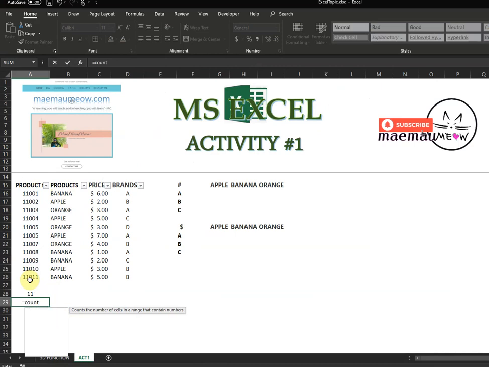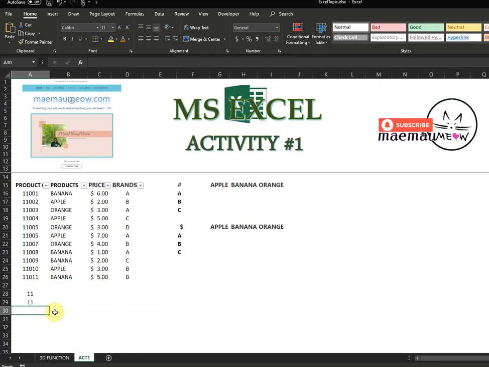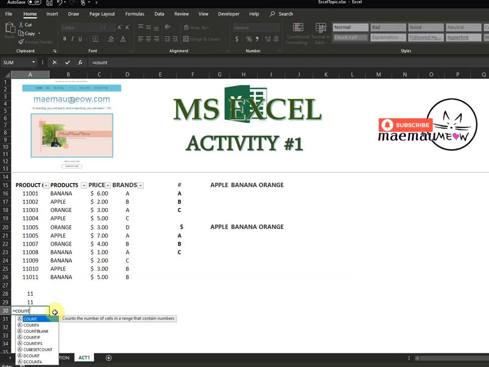And then the next one is COUNTA. COUNTA counts the number of cells in a range that are not empty. So let's see, are we going to get the same result? We did. How about COUNTBLANK? What's the use for this one? It counts the number of empty cells in a specified range of cells. So we are going to use the same range for this one.